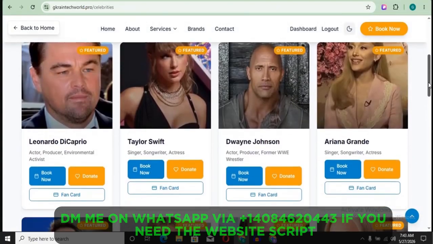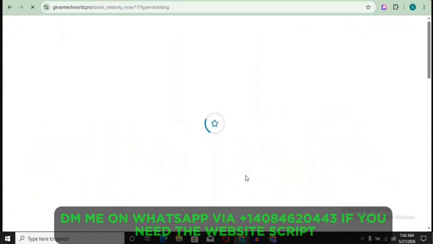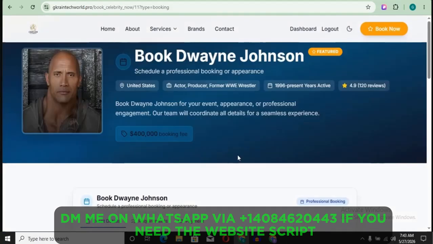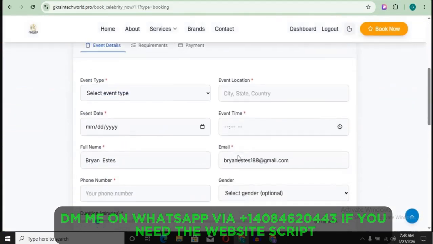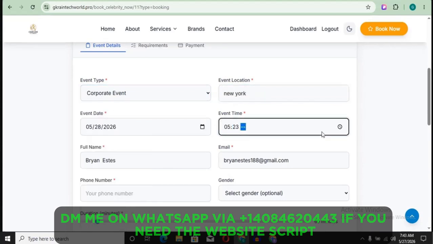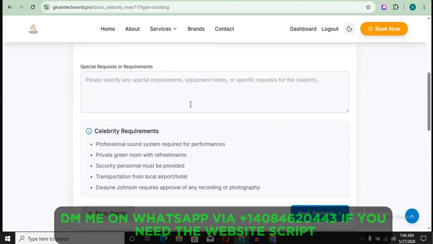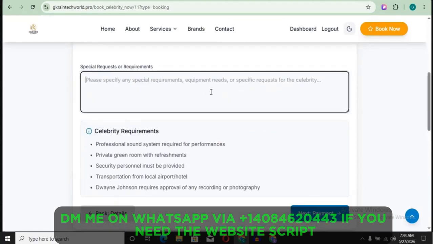So now let me just quickly do a booking right now. I'm going to book Dwayne Johnson, so I'm going to click on book now to show you how the booking system actually works. The location of the event, phone number, you can type in your special request.